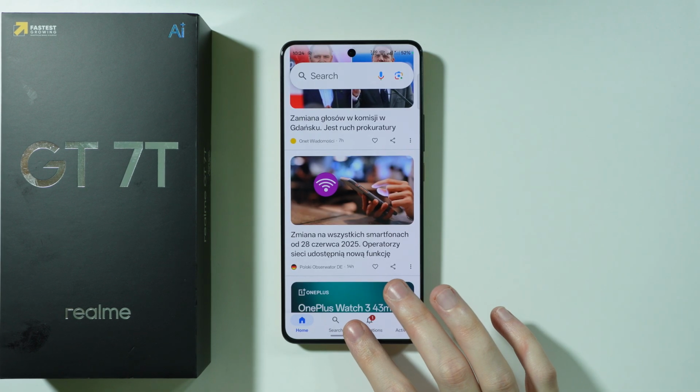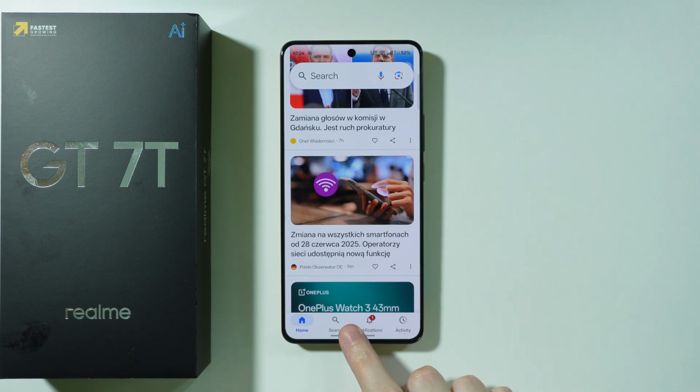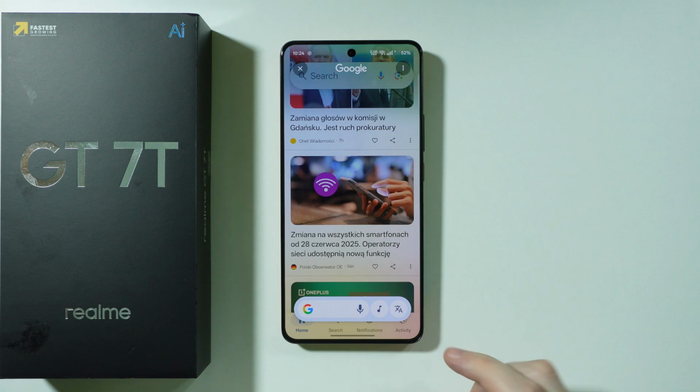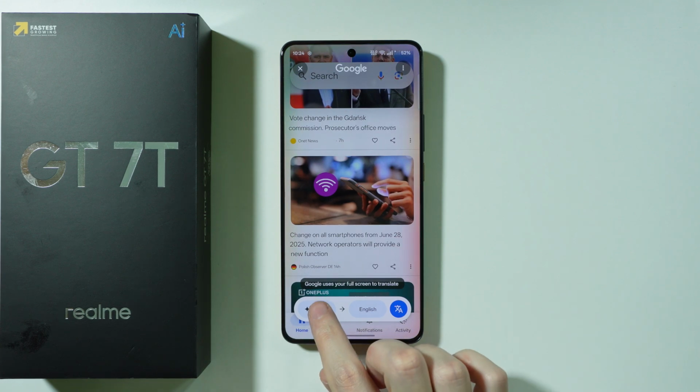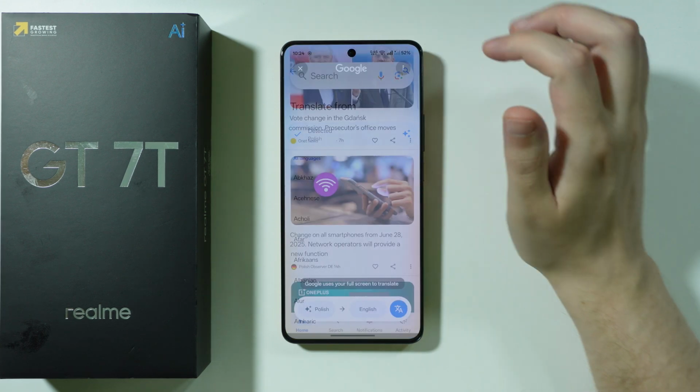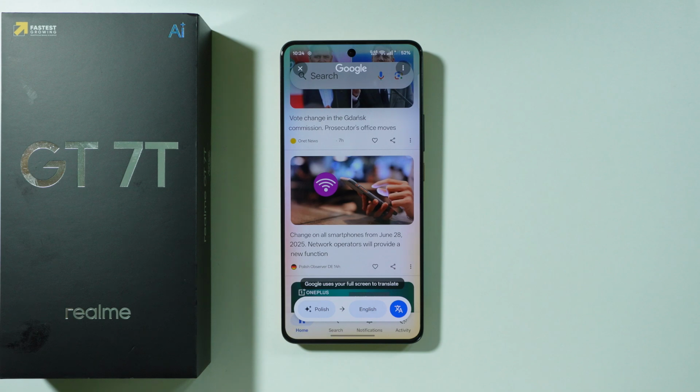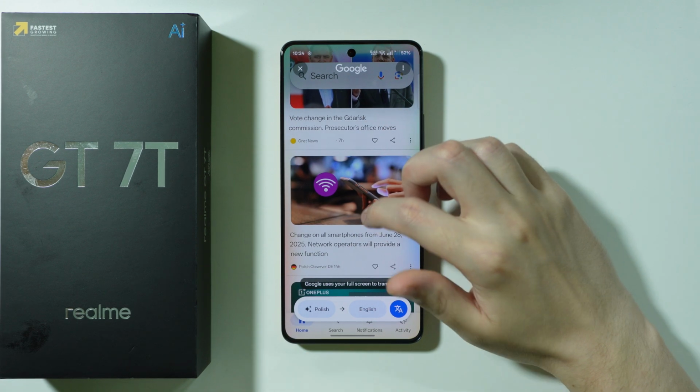Now, last but not least, you can also activate the translator, which translates the screen. So if you select this option, we have the automatic language detection. If it's incorrect, then of course you can tap over here to change the language, and then you can choose the target language. And as you can see, the screen is translated.